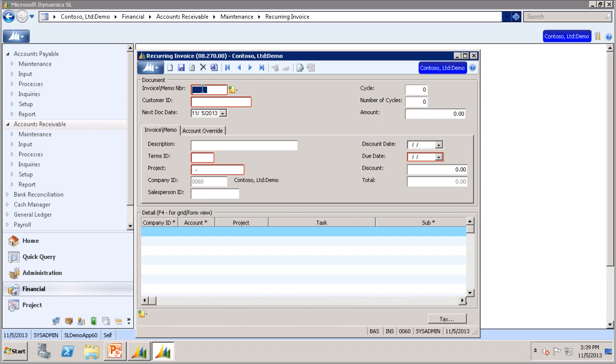In this case, we are going to use rent. For customer ID, we are going to use CT0132.